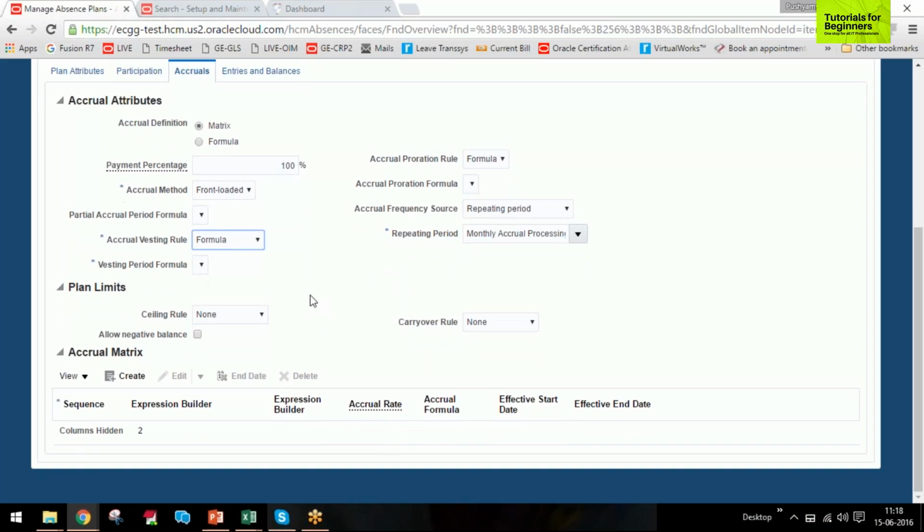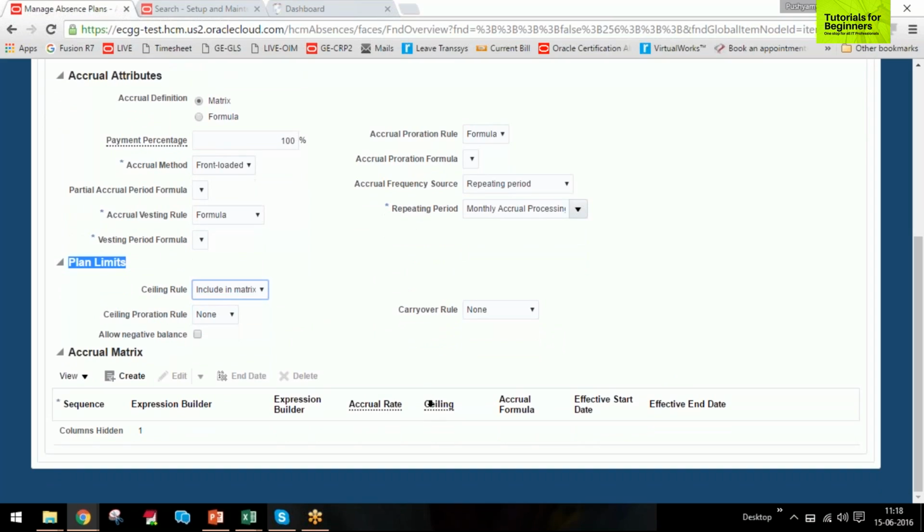Now we will go on to the plan limits. It is very similar to our EBIS, wherein we define the ceiling and carryover. For ceiling we have different options, like include in the matrix. We'll add a field into the matrix like ceiling. If you have a very specific rule, like the ceiling has to be so and so based on the grade, or based on the position the ceiling can be more, then you can go for a fast formula. Or else you just say include in the matrix if it is fixed for everybody.